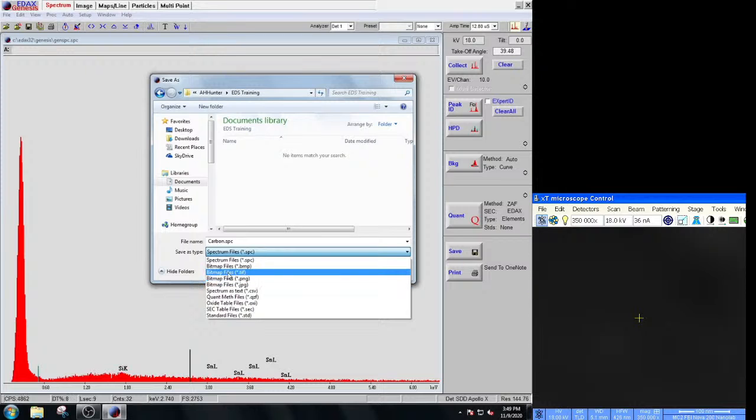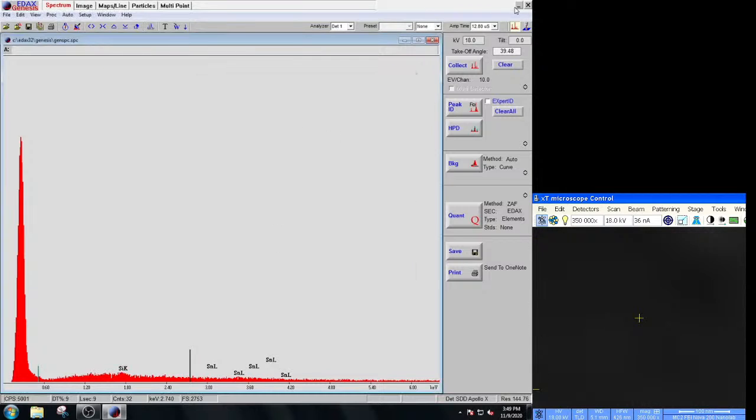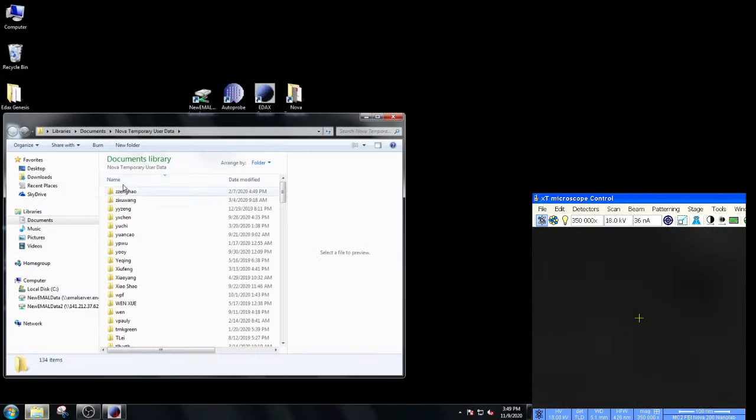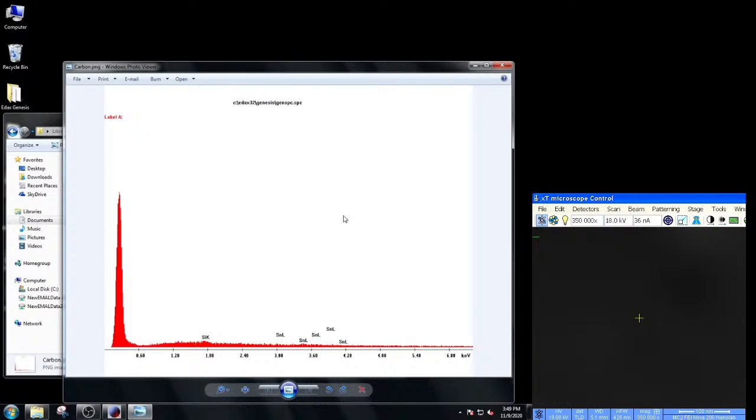So, for instance, if I say save it as the .png file and click Save, if I go look at that folder now, EDS training, we can see I have a relatively useless picture of the spectra, but I have no spectrum information. So watch out for that one. If you accidentally save your spectra as images, you'll lose the raw data.